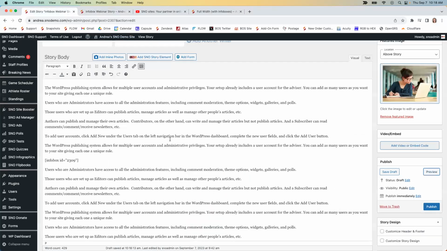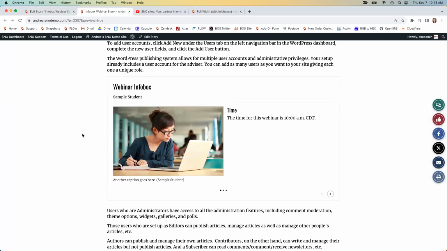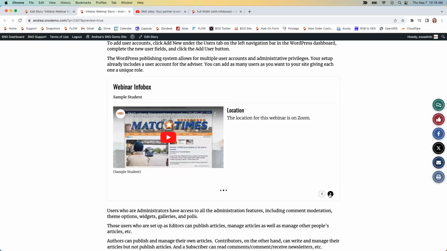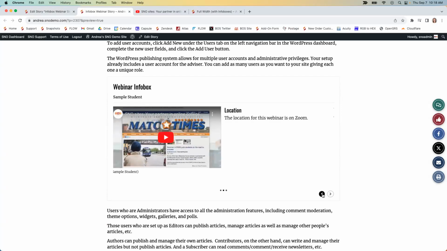So that is the process of adding an info box into a story. Again, you're going to use this Add SNO Story element, select the info box option, and then from there, you can insert the info box you'd like into the text. The last thing just to note here is that let's say I add this info box into my story and I don't like the way that it looks, or maybe I need to add some additional segments. I need to do some editing to the info box.